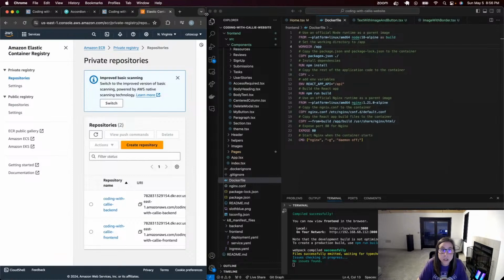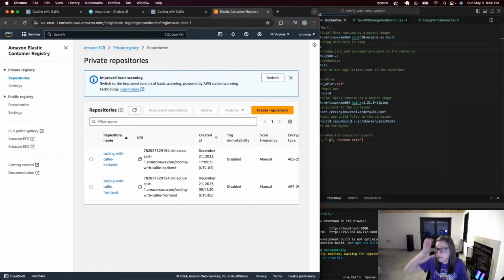All right, why do we use an Elastic Container Registry instead of something like Docker? Well, because I don't want my image to be public. And anytime you push something to Docker's registry, it's then public.